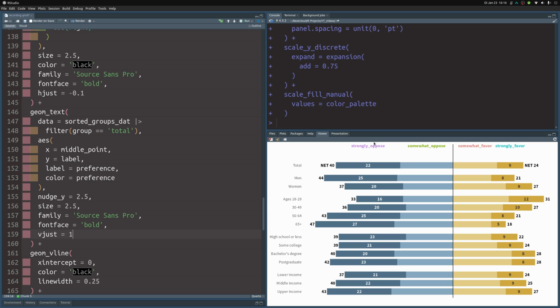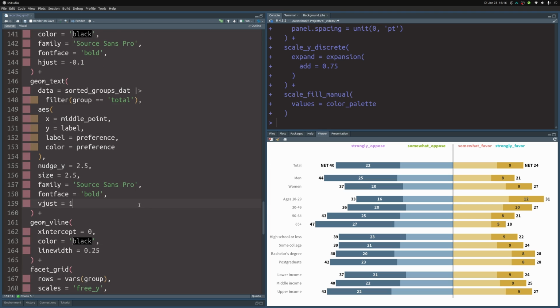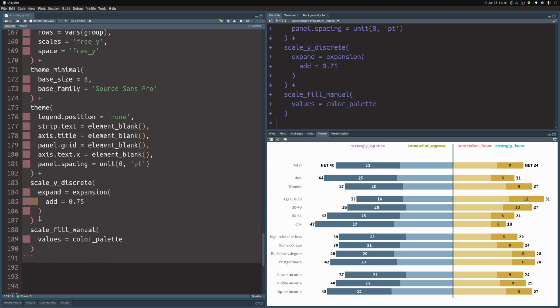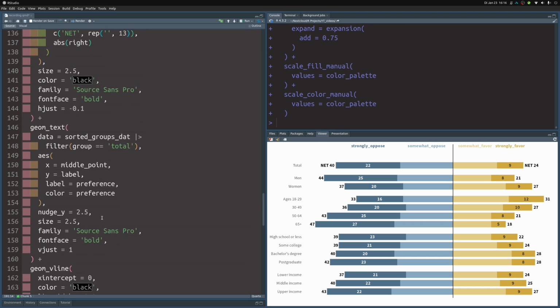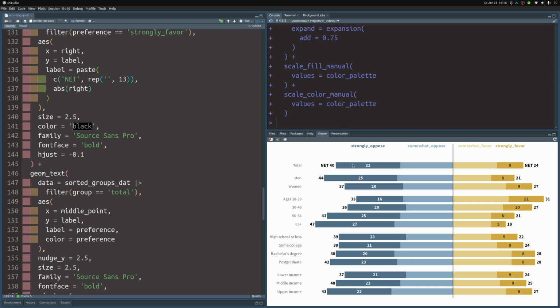Next, we have to figure out how to change the colors. Well, that part is easy. We just have to repeat the scale fill manual, but use this for color. And then we get the correct colors. But we're still not done with this part yet, because we still use this strongly_oppose and somewhat_oppose and so on here.